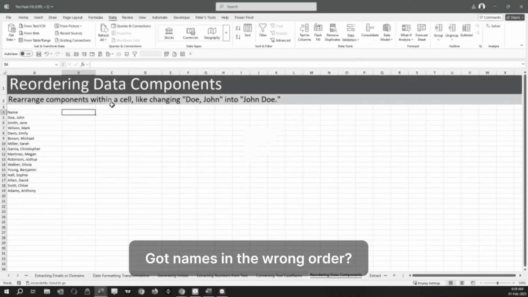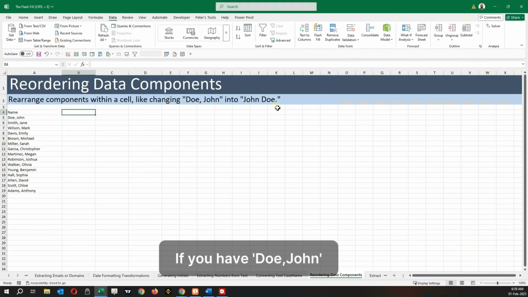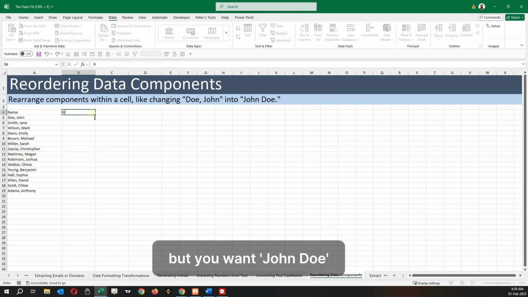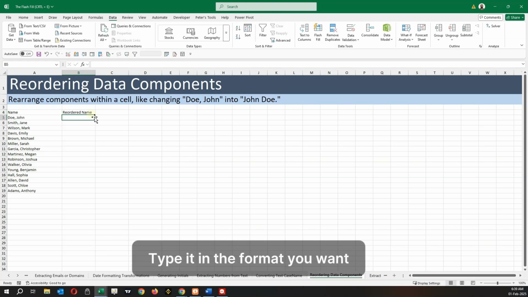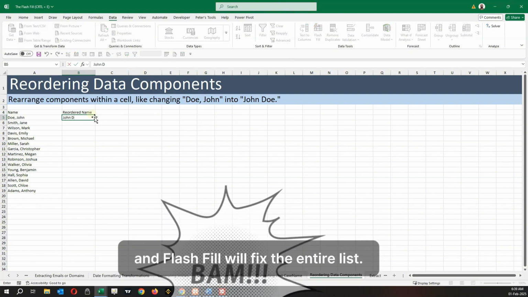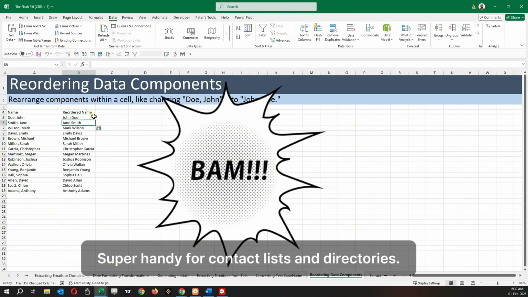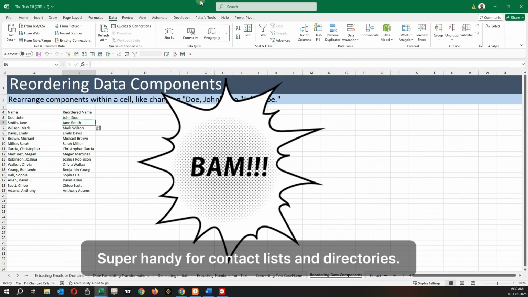Got names in the wrong order? If you have Doe, John, but you want John Doe, Flash Fill can rearrange it in seconds. Type it in the format you want, and Flash Fill will fix the entire list. Super handy for contact lists and directories.